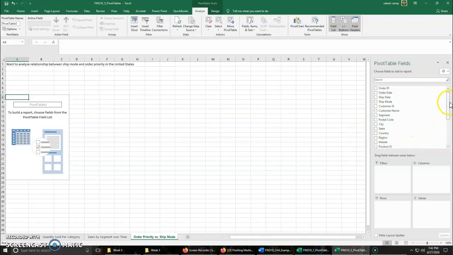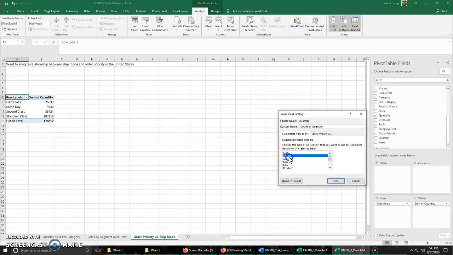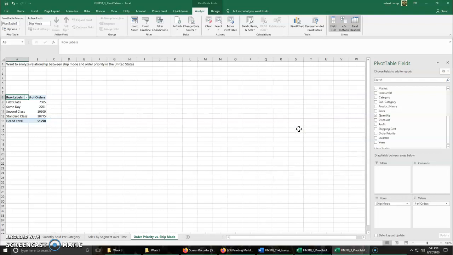So ship mode, that's the first thing that we're going to need because we're going to take a look at that. Ship mode, we'll make that our row. And then we want to look at the number of orders. So what we're going to do is put quantity down here, and this is the sum of quantity, but I want to change that, and I just want it to count. So the count of quantity, I want it to count the number of orders, and so we'll change that to number of orders. If I would have left it at the sum of orders, it would have added up all the numbers. I just want it to count the number of each individual order there.